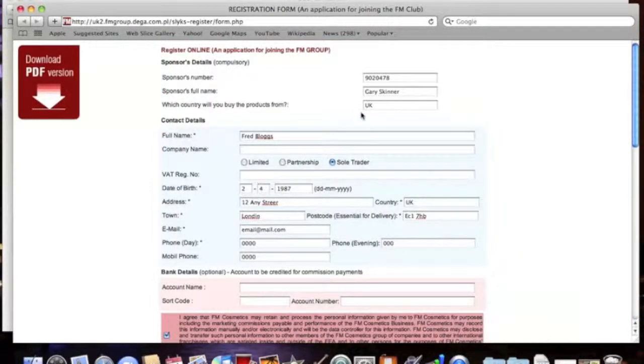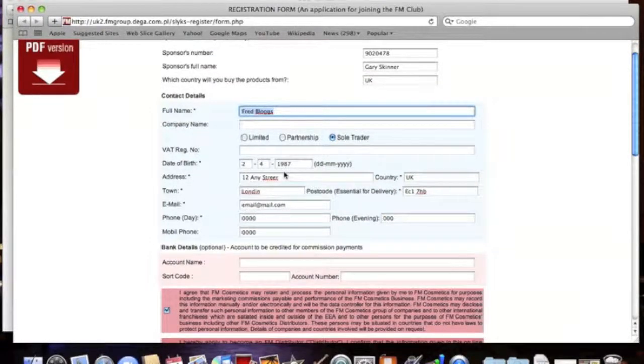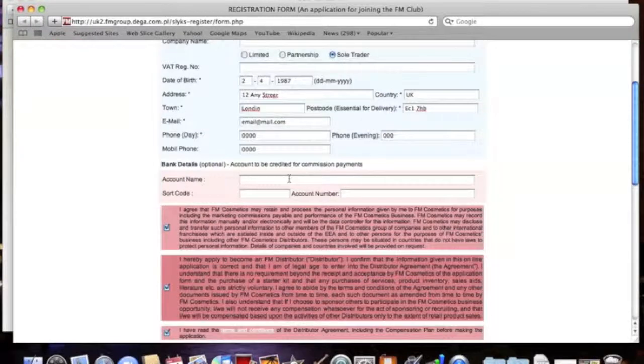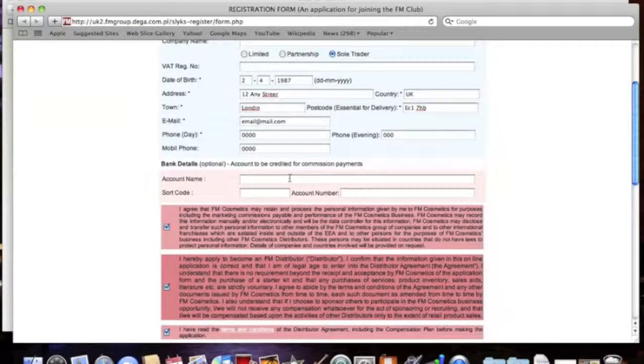So let's just quickly go through the important details. Entering the sponsor's number in the sponsor's number box here, your sponsor's name, the country that you wish to buy the products from, the prospect's name, what type of business they're running. A sole trader is usually the one that most distributors will be. Date of birth, contact details in there, bank details if you're confident with that, it's fine, it's going to be safe, but if you want to hang on, that's fine as well. This is purely for your commission payments.